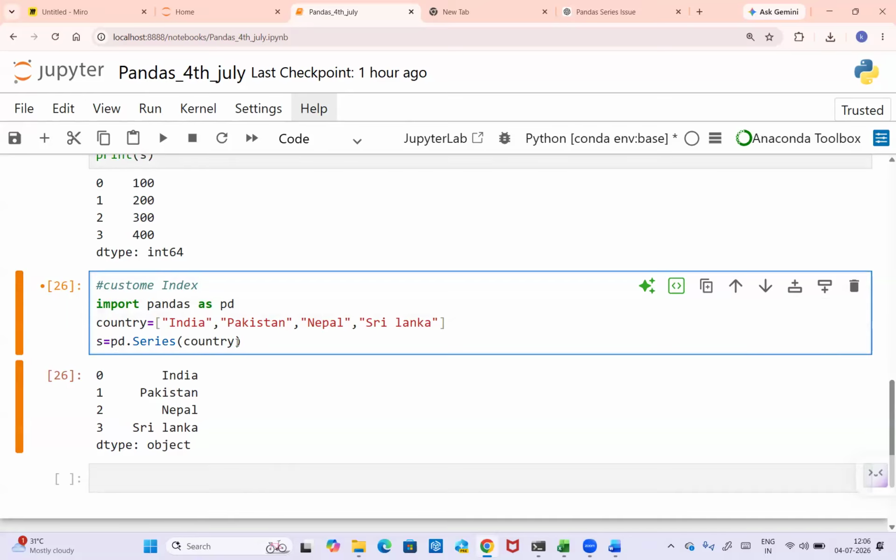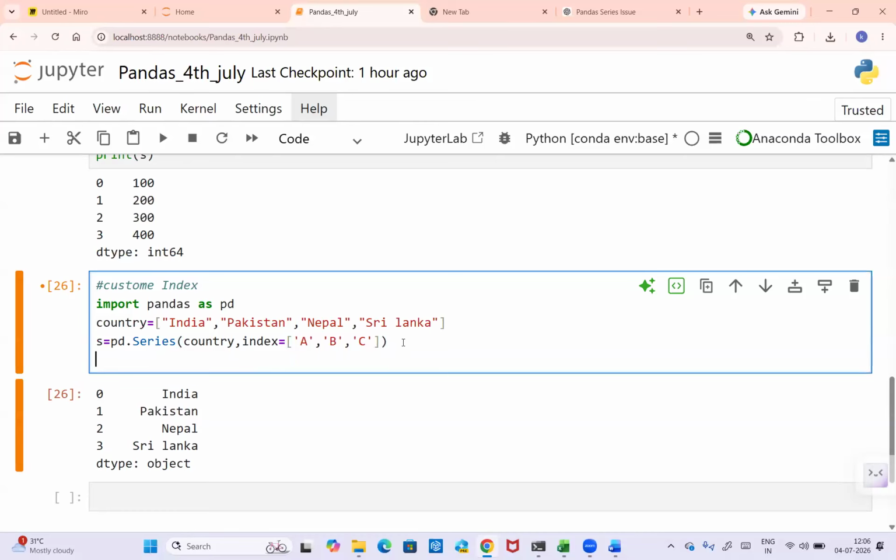Okay? Here you give index is equal to, right? Give some other value. Okay? Want to give A, B, C. And print S.